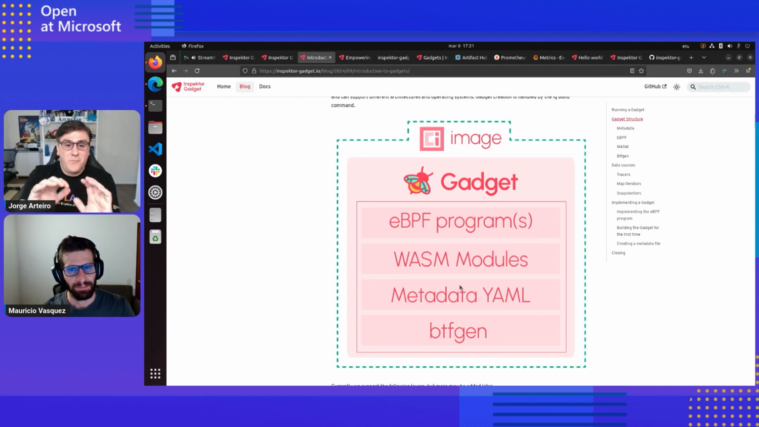Then you package this in an open container image, which for many people would be very nice on the security side, in my view. You can now use a container registry, like Azure Container Registry or any other container registry, to keep your gadgets. Is that how people are really using Inspektor Gadget in production, with a container registry?